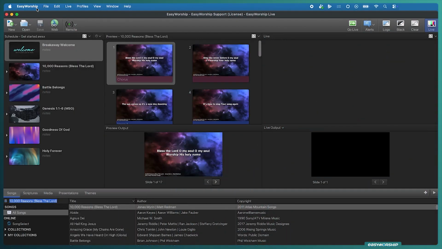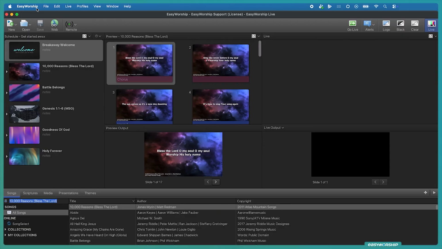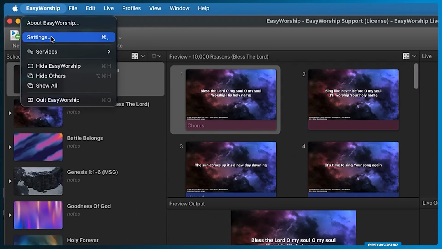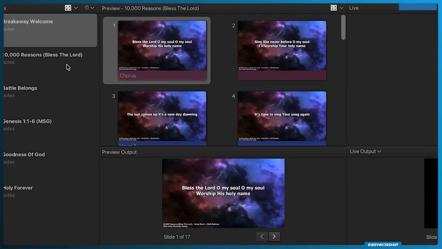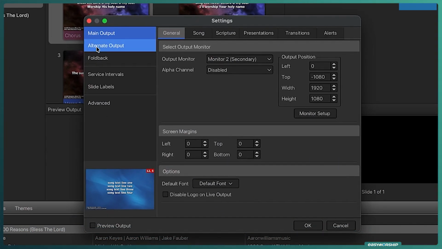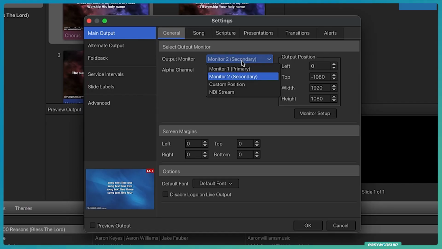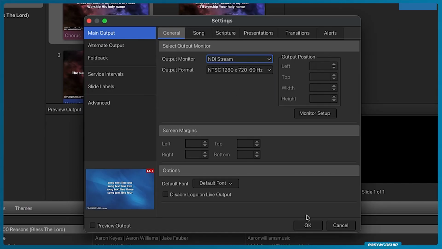Get the message to your community by using the integrated NDI support. To send an NDI signal from EasyWorship to an NDI input device, simply go to the Edit menu and click on Options. For Mac, go to the EasyWorship menu and select Settings. Then change the output monitor to NDI stream and click OK.